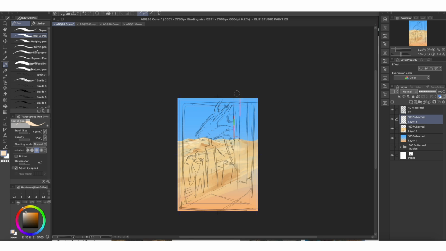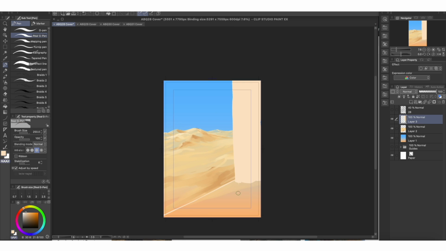Now, on a separate layer above the sand, I'm doing the little wall on the side. That's kind of the side of the door that they're coming in.